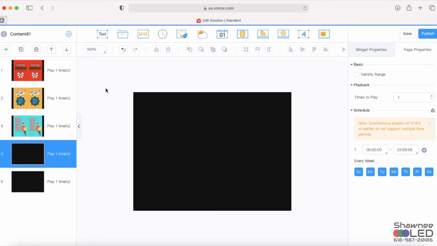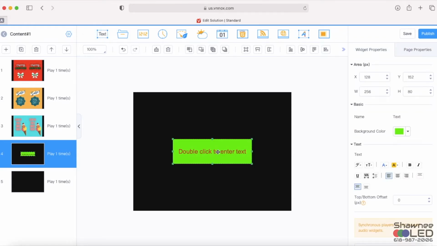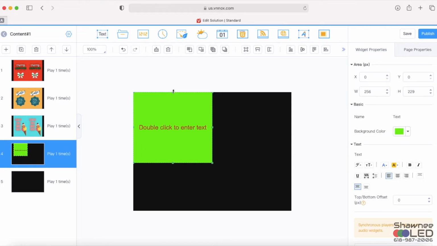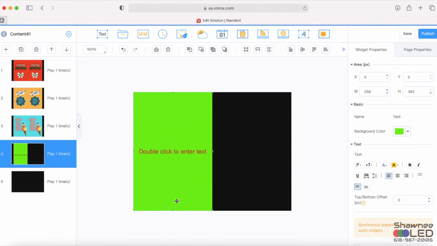For the fourth slide, I am actually going to create the slide within the program. You'll begin by adding a text box and stretching it to fit the screen. You can double-click the box to add text. You can change the text box color and also the color of the text itself. And you also have the option to change the font size.